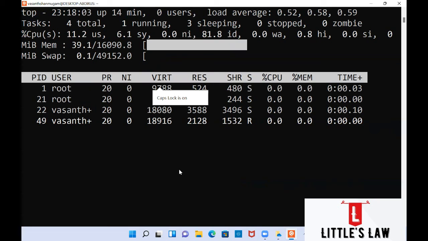So far we have seen 2 important graphs. One is the CPU, by pressing the letter small t, and the other is memory, by pressing small m.